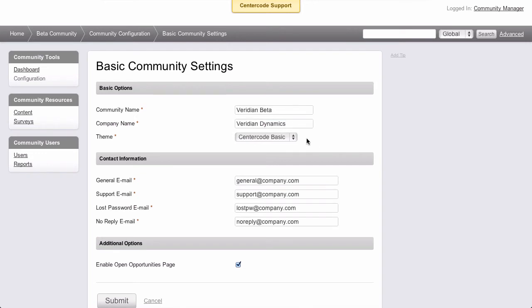That final field here, the drop-down menu for your theme, gives you a list of all the themes available within your site. Right now, of course, we're using the Center Code Basic. It's a pretty bland site. We're going to spruce it up here in a little bit, but for right now, we're going to leave it like it is, and we'll come back to it in just a minute.